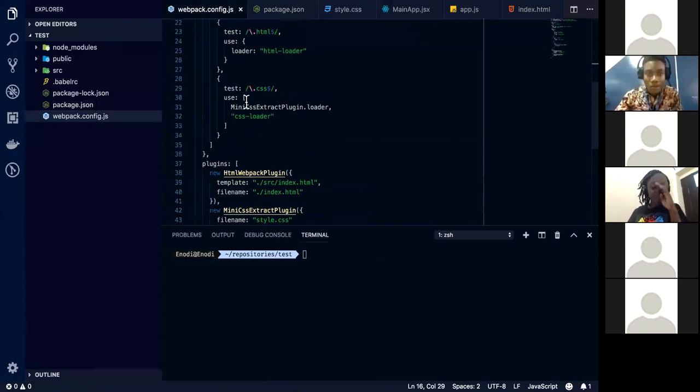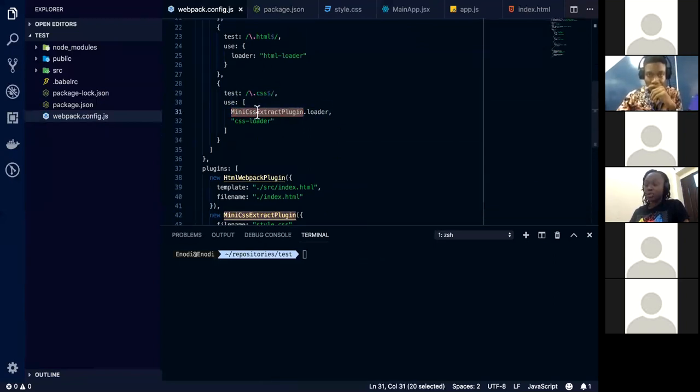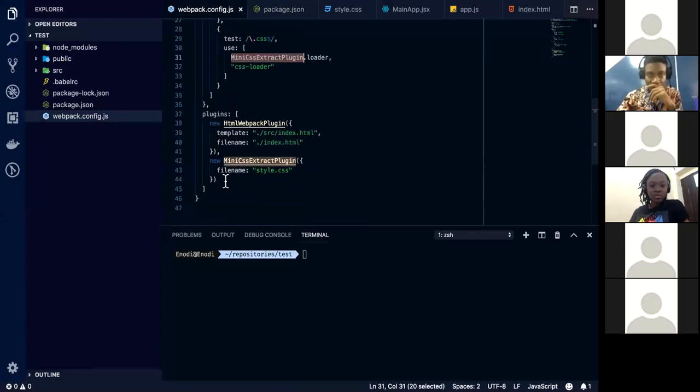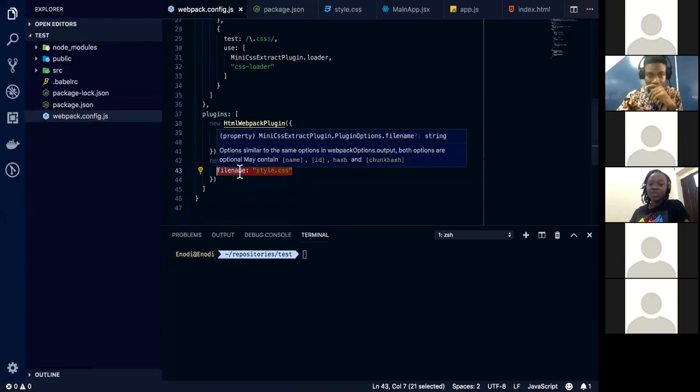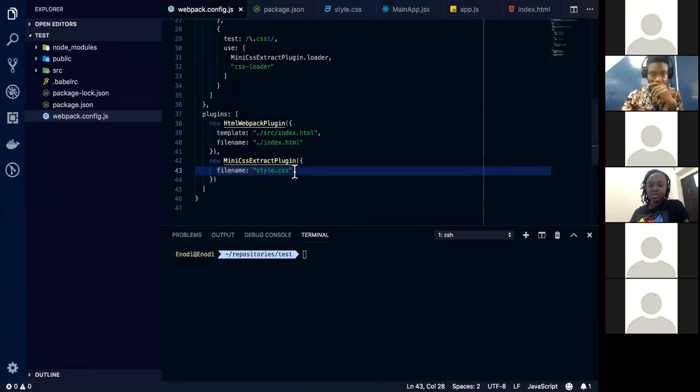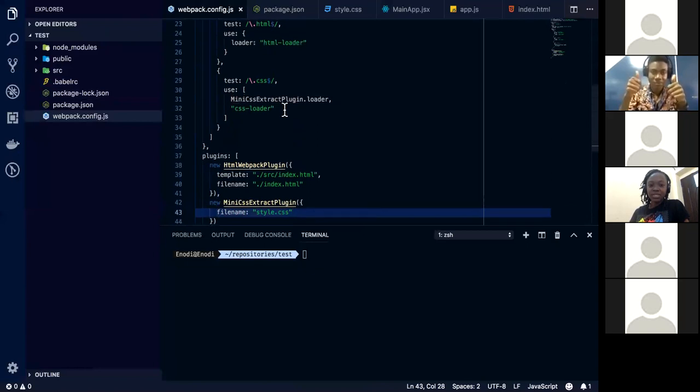Then you specify the CSS parts, which is every file ending with CSS.css, Webpack should run them. Then you have to specify this plugin and the CSS loader that will load all CSS files, and also specify the path, the file name. So I wanted my own name to be style.css, so I specified the file name as style.css. So I don't know if that is clear. Is there any question? Okay, I'll take that as no question.